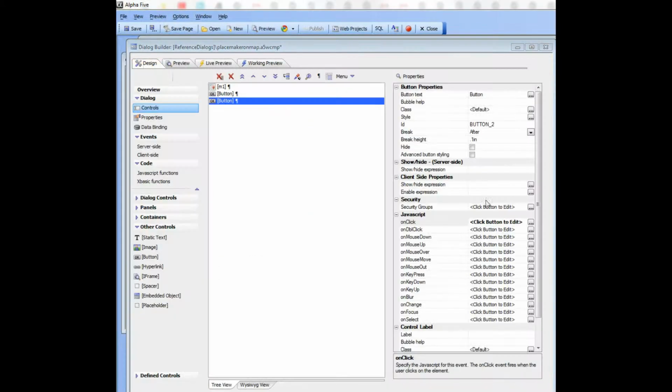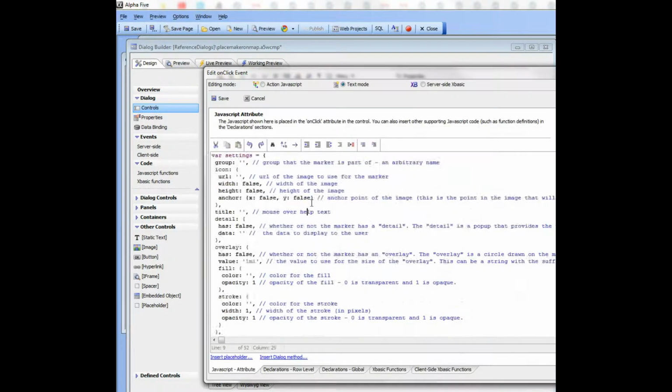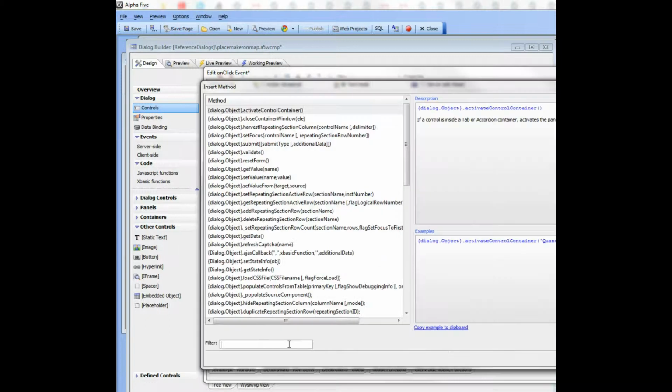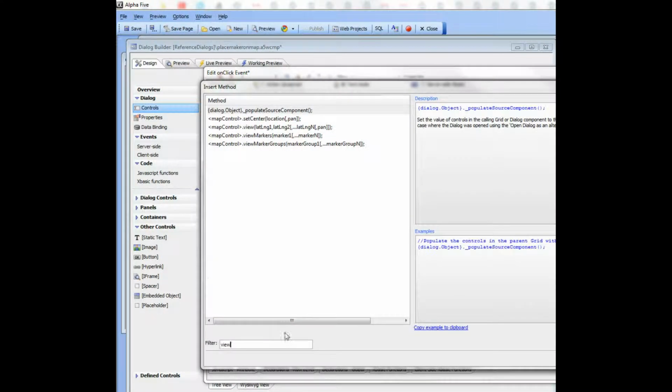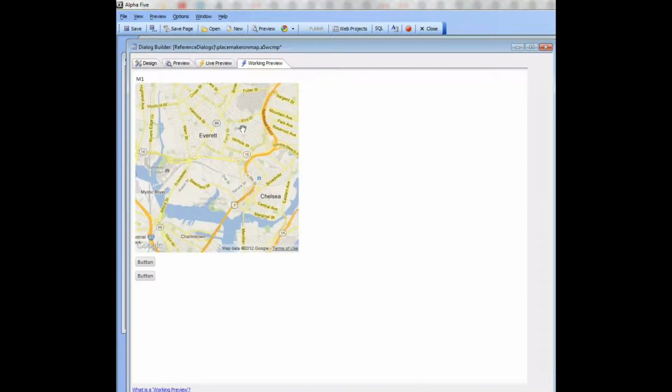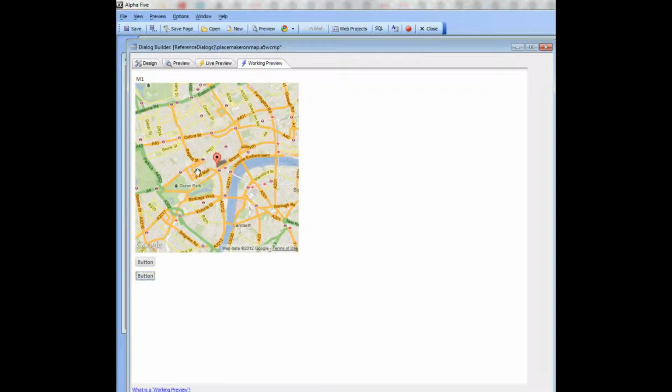So let's go back to design mode now, scroll down to the bottom, and choose the command that actually brings the marker into view. We'll say insert method, and we'll say view marker. We don't need to execute this command again because we already have a pointer to the map, so we'll just delete that. And the marker that we would like to view is marker number M1. So now let's go ahead and try this.